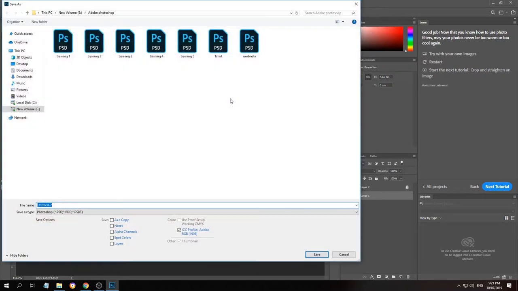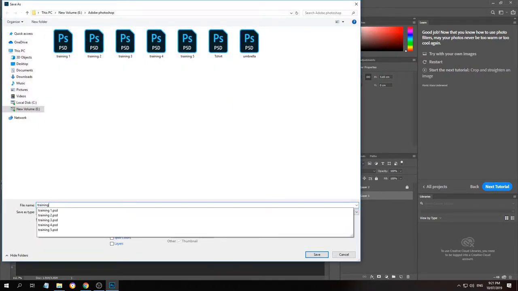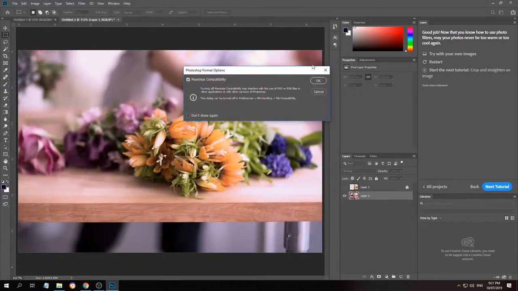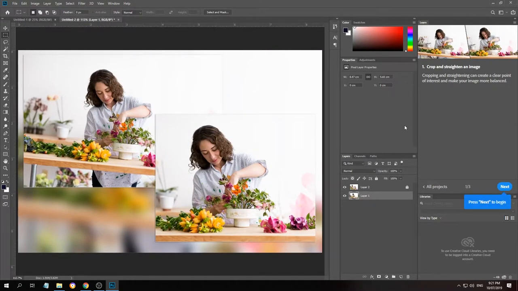Let's continue. This is training 6. I don't know why I'm saving it, but yeah, it's okay. So, crop and straighten an image naman. Cropping and straightening can create a clear point of interest and make your image more balanced.